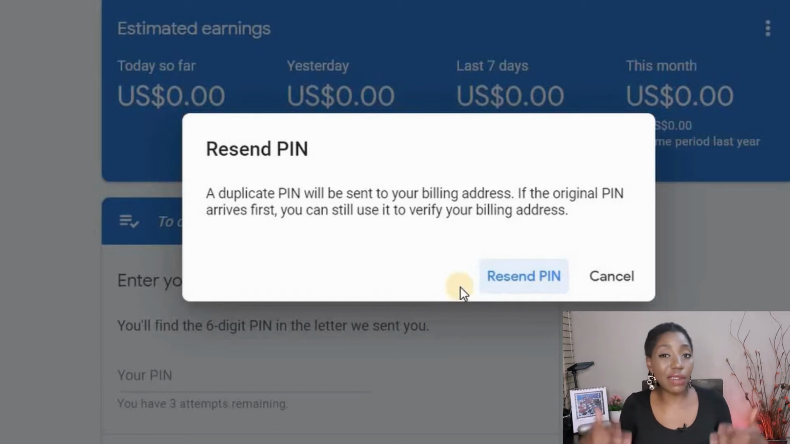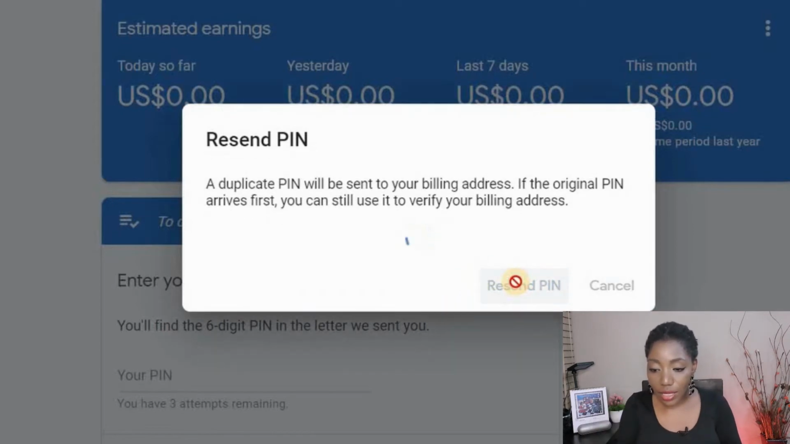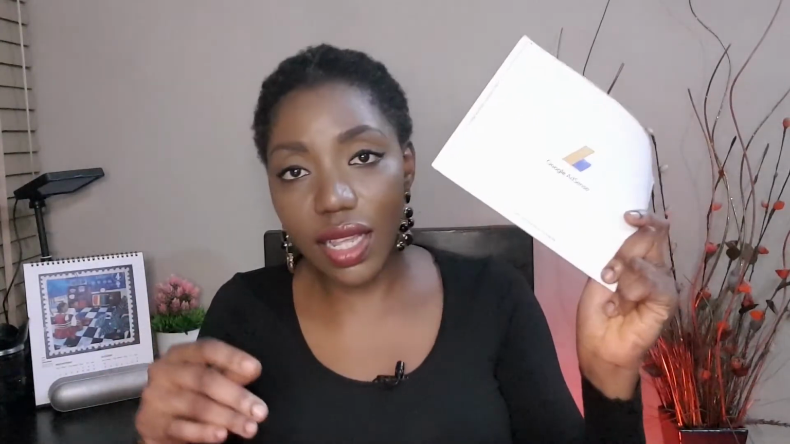So basically they're resending the exact same thing. Whichever one you get first is great. And then just click on resend PIN and that's it. It starts the process afresh. Something else like this is created and shipped out to you.